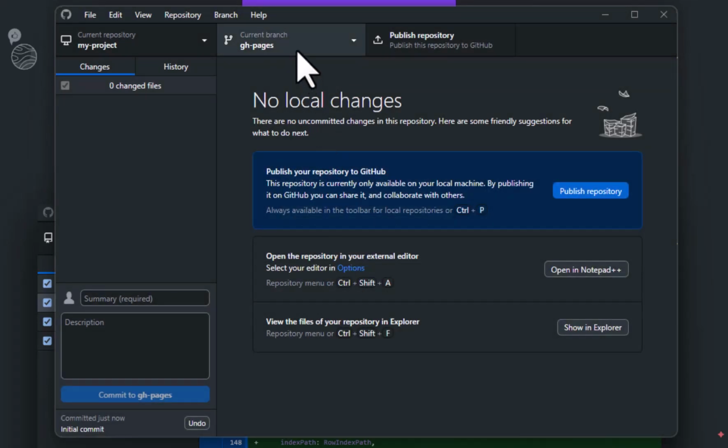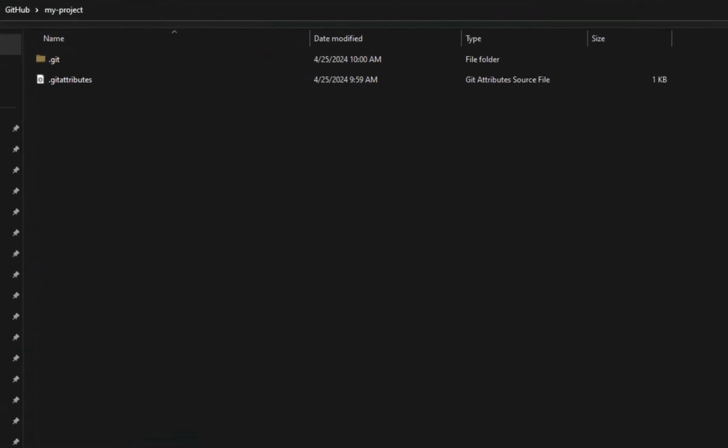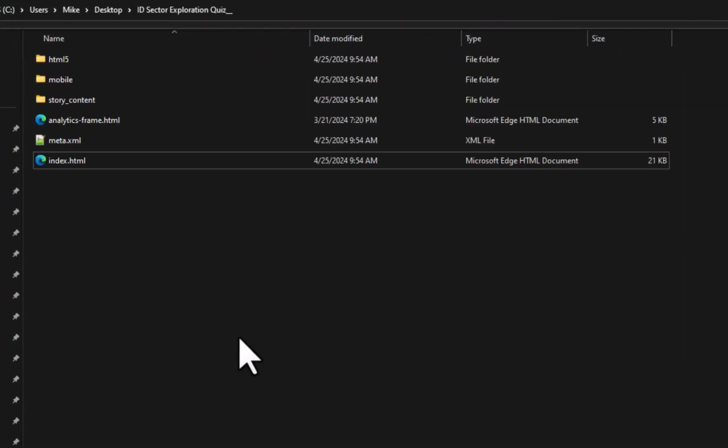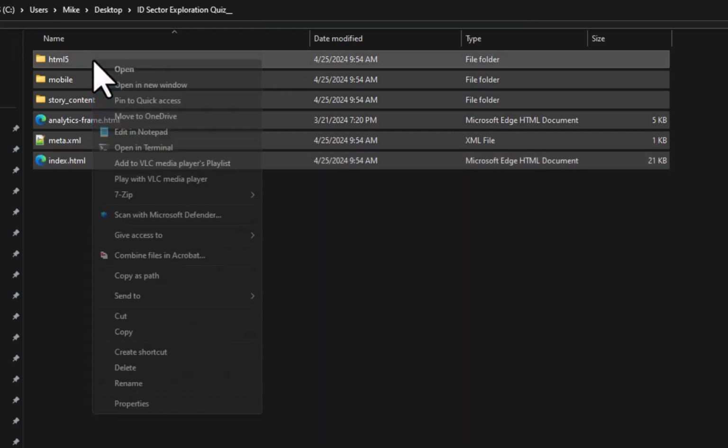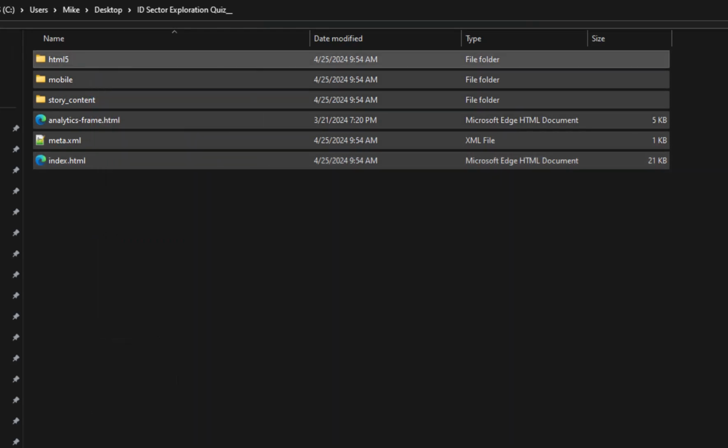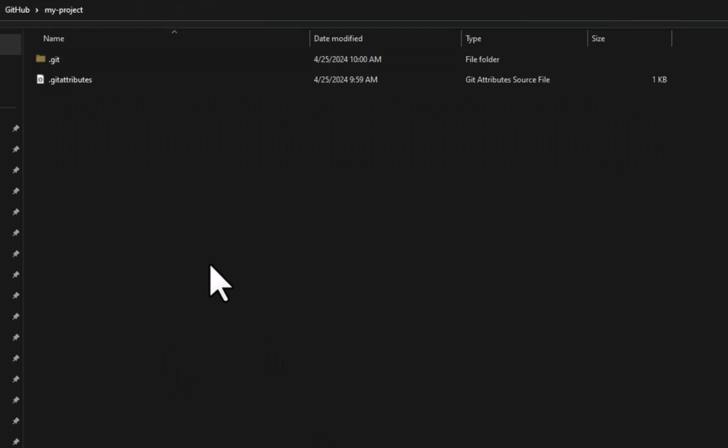Once your current branch is GH Pages, go ahead and click on Show in Explorer to open up the repository folder on your computer. Now we're going to copy all the files from your Articulate project and paste them into your GitHub repository folder.